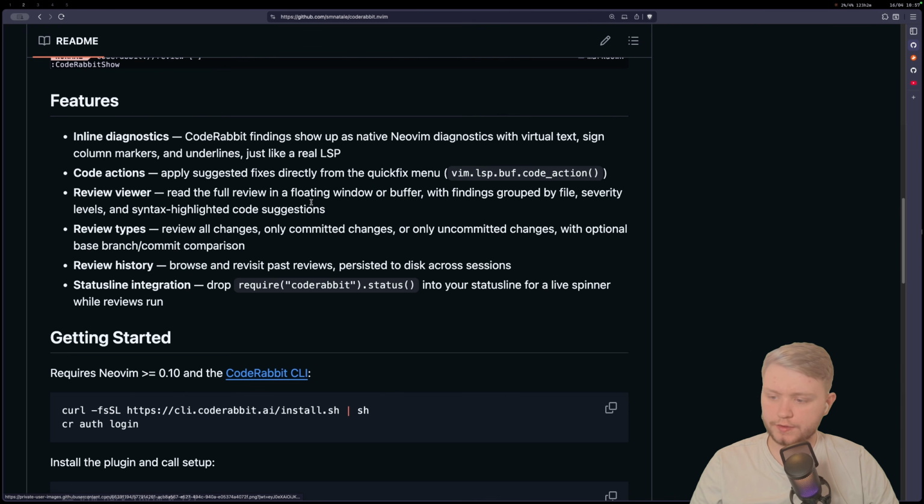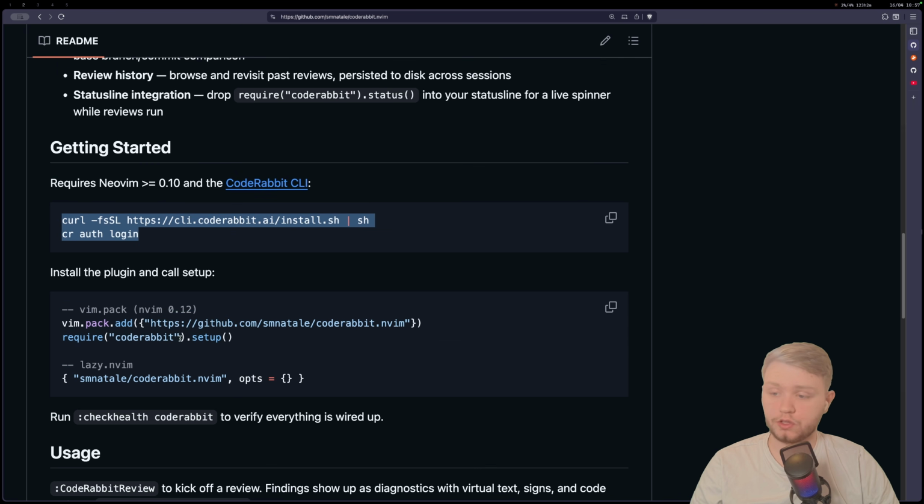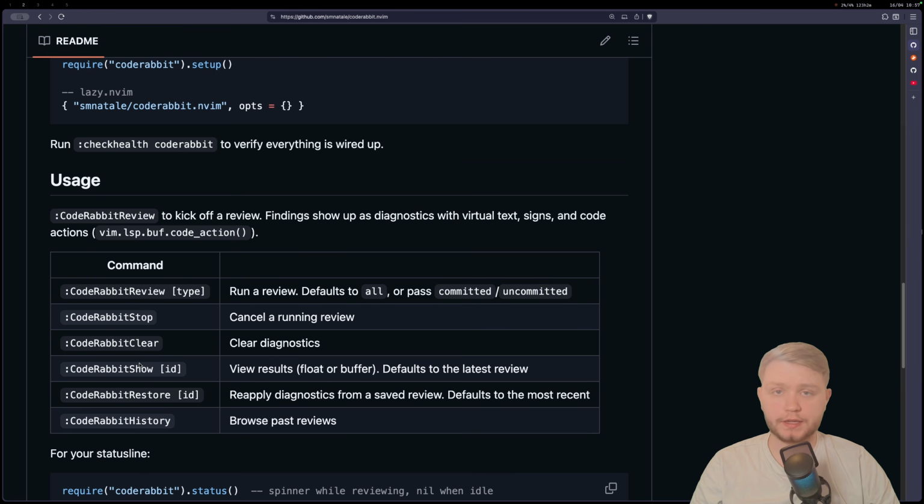If not, that's fine. All you want to do is install the CLI and then log into the CLI. And then you can install the plugin by doing Vim pack add and the plugin name, or with LazyVim also. All the instructions are on the README. And rather than just talking through all the commands, let's just show you.